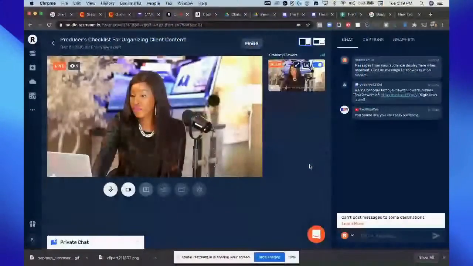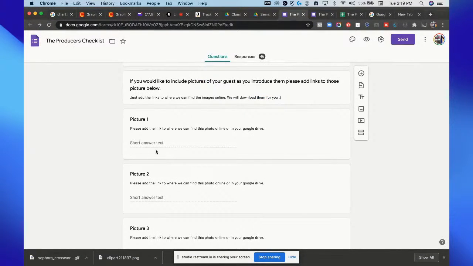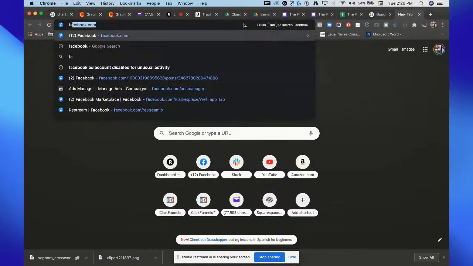Hang on one second. I'm going to go to the entire screen. All right. So I'm going to show you how we let them send us the pictures and then how we download them on our end. Okay. So let's take a look here. Okay. So we're in the form, and all they are supposed to do is literally copy and paste a link to the picture. And then we'll download them and put them inside of the show for them. So they can go to, let's just go to Facebook here. Let's just say their guest is on Facebook and they found some images there that they can use.